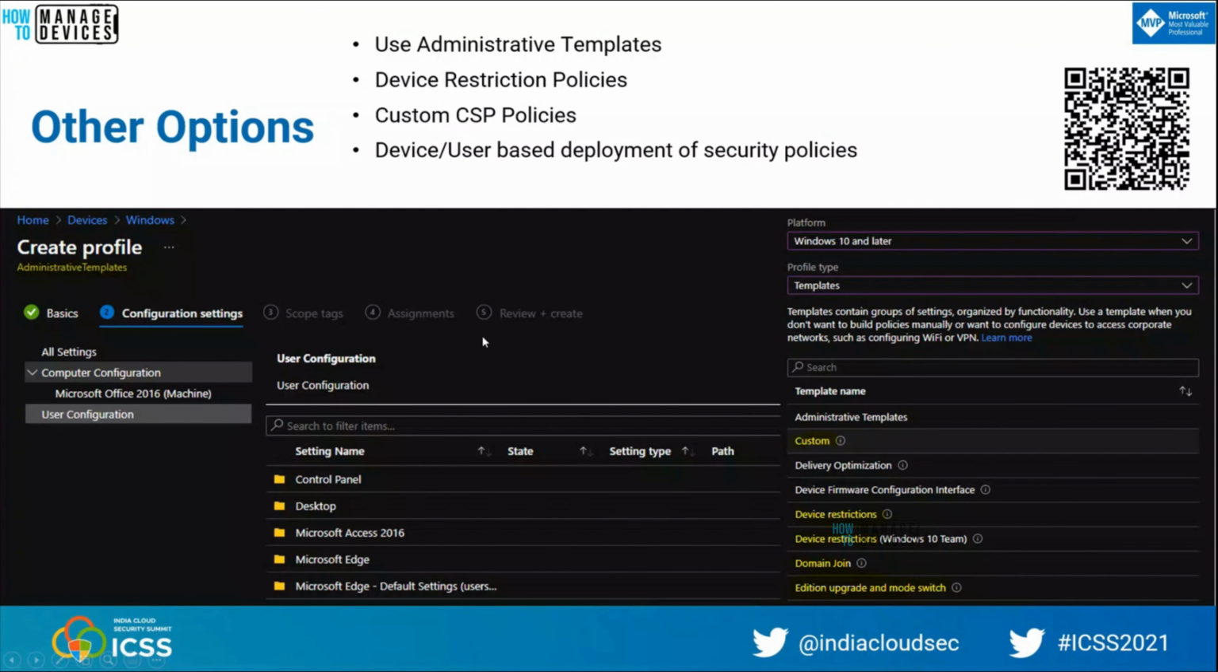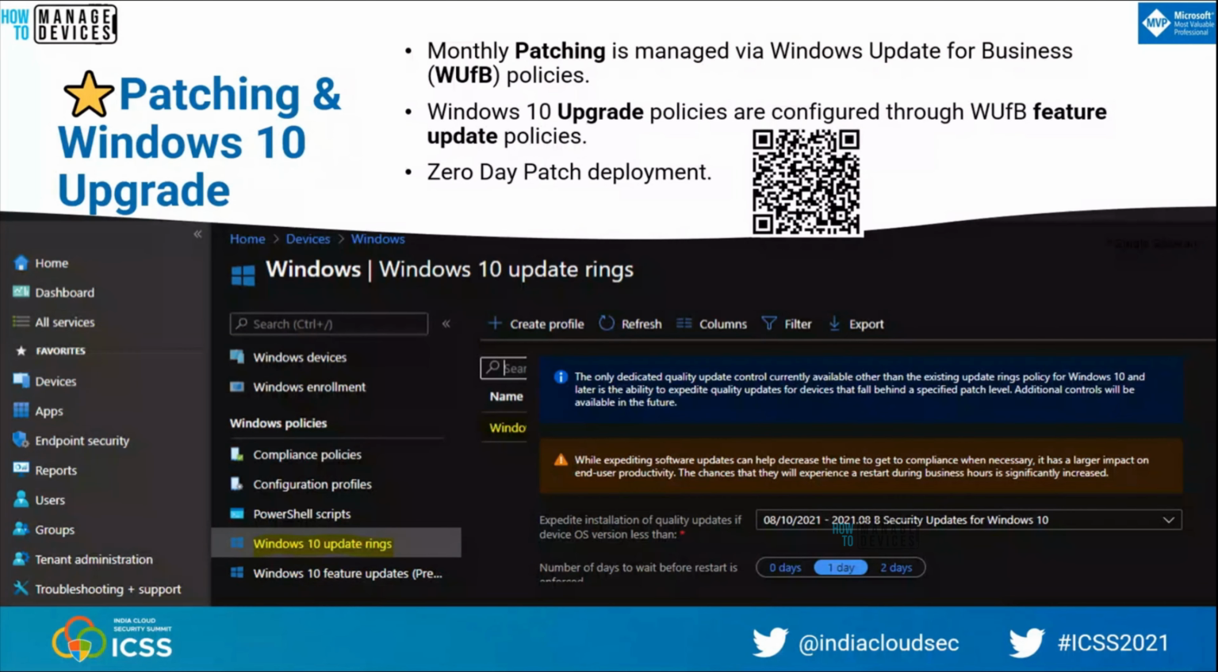So let's move on and see what is another important pillar in the security world from a device management perspective. Patching is very important, and Windows 10 upgrades, and probably whenever Windows 11 releases, Windows 11 upgrades are also very important to keep things up to date and to avoid any security issues with your organizational devices, right?